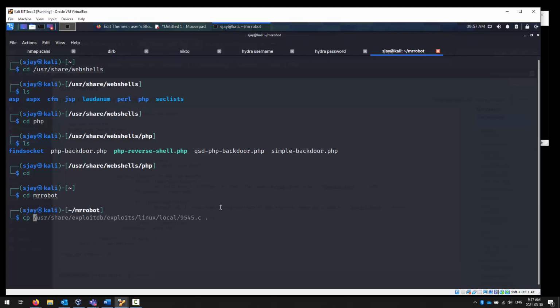I'm going to copy /usr/share/webshells/php/php-reverse-shell.php into the Mr. Robot directory. Do I have to? No. Okay, this is not like source code that I need to modify, like we've seen before. All right, I'm just going to use that one here, but I've got a copy of it because I like doing that.